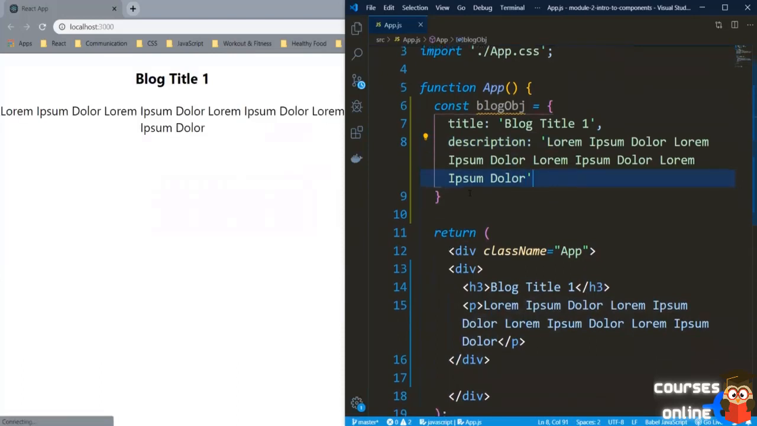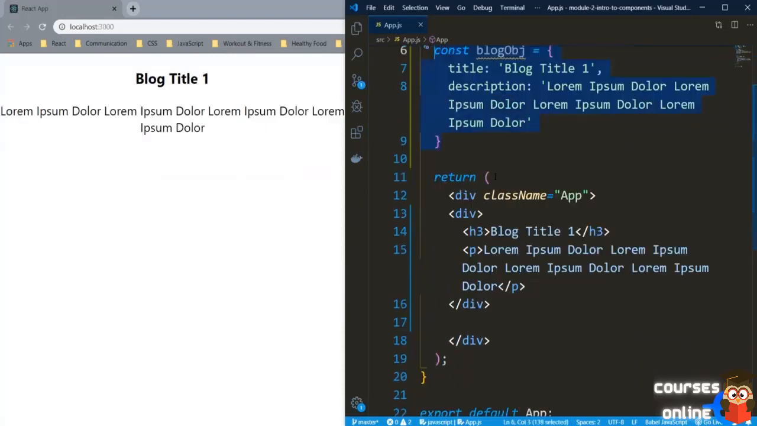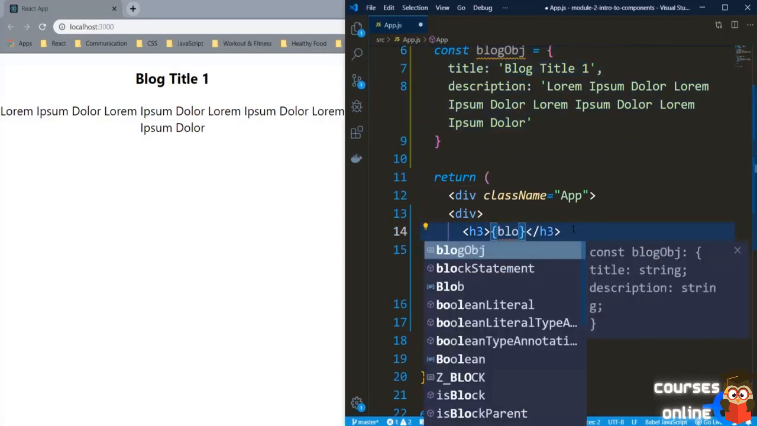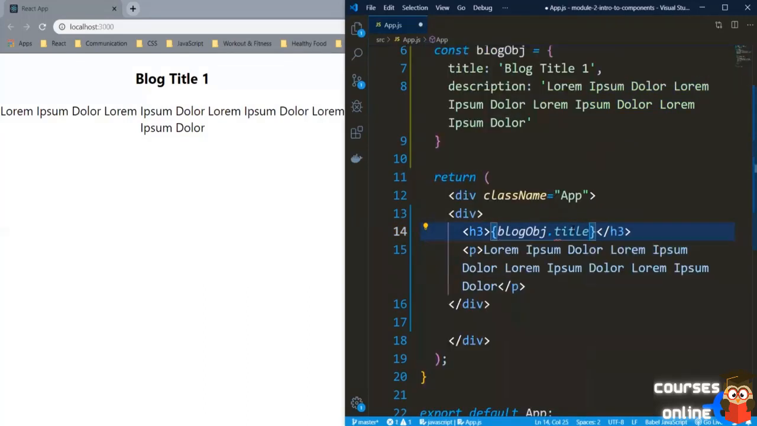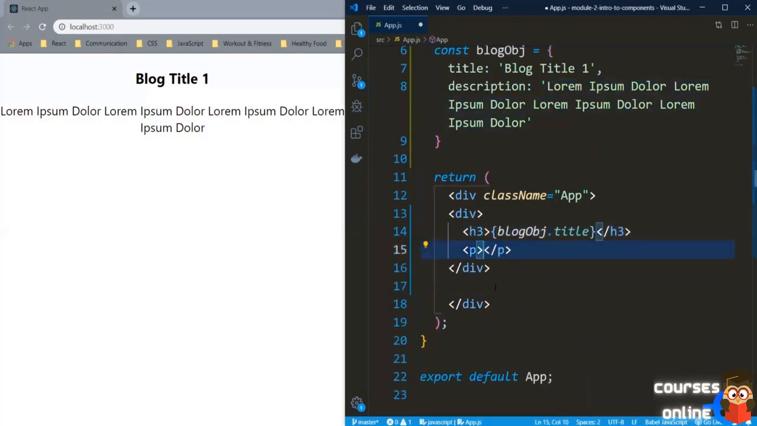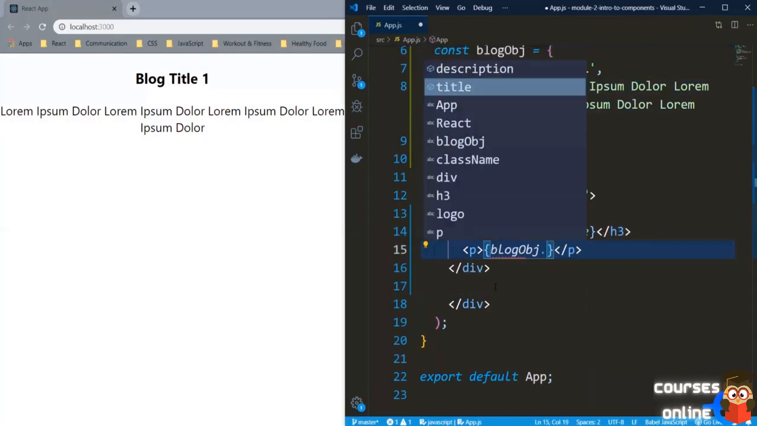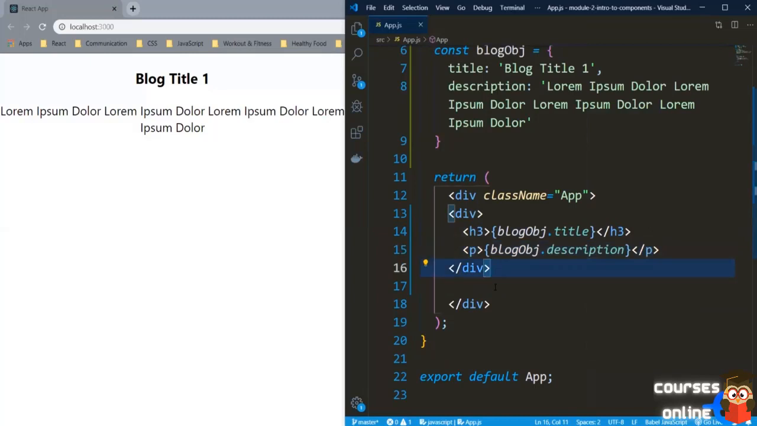Now this object represents a blog card. So let's try using these values. So blogObject.title. Similarly, blogObject.description. So when I save it, we still get the same data.